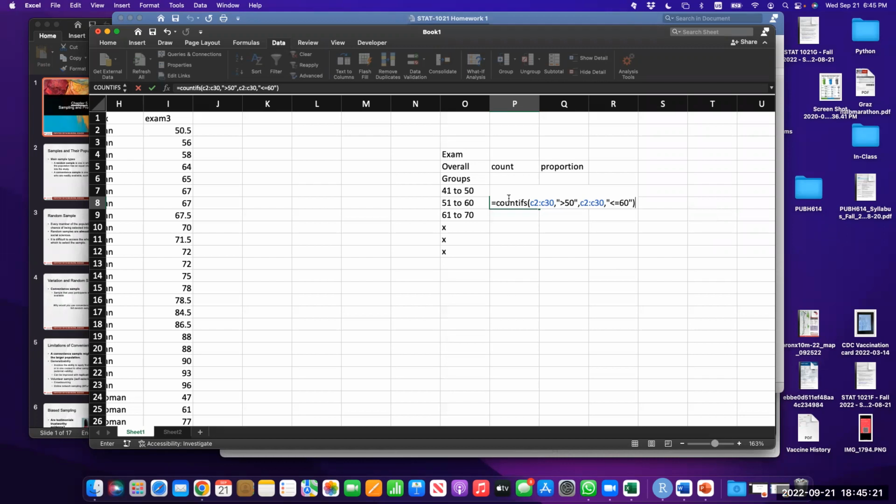What do you get? You get now the count of all entries for exam one overall, irrespective of biological sex, that is between 50 and 60. Why is it less than or equal to 60 and not just 60, like in the formula in the parentheses? Yes, that is less than or equal to 60. Why? Because it's 51 to 60. That's the definition of the category.